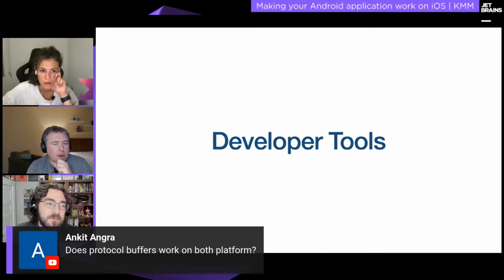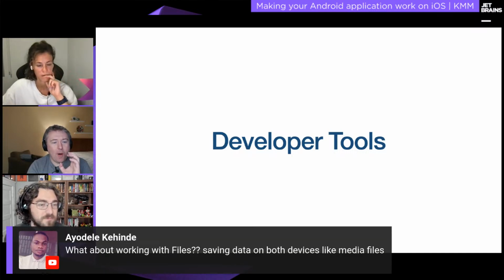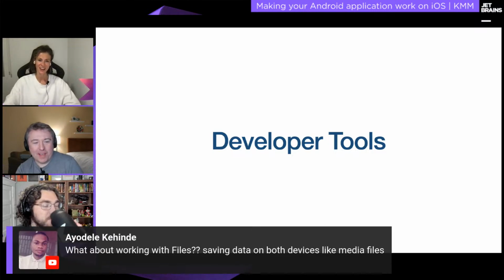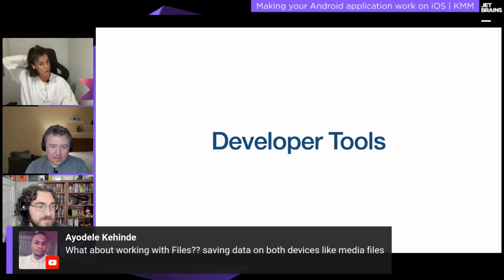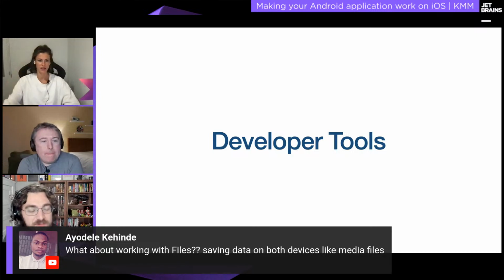I thought there was some gRPC support, but again, we haven't done a ton with it internally. I'm sure I've seen that there's some gRPC support somewhere, and then of course there's Kotlin serialization, but it's a different flavor of protocol buffers. I'm almost certain the answer is yes, but we'd have to get back to you. Next one: what about working with files, saving data on both devices, like media files?